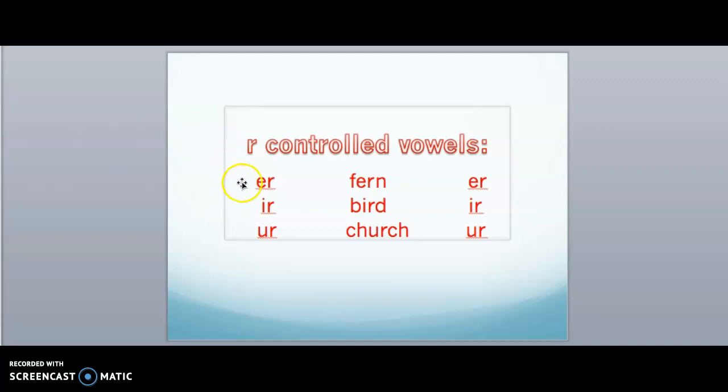Boys and girls, let's trace and say this together. E-R, fern. I-R, bird. U-R, church. So the ER, the IR, and the UR make the same sound. Can everyone say it with me?